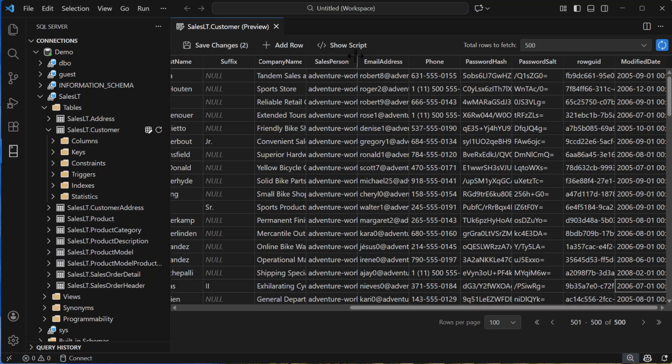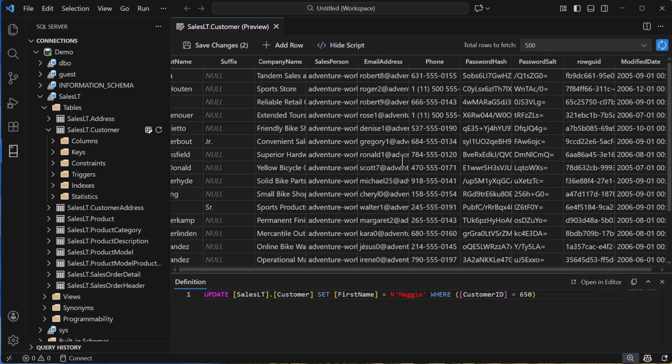One of the standout capabilities is a generated SQL script. As you edit, the extension automatically builds the insert, update, and/or delete statements for you. You can review and confirm the script before applying the changes to your database. When you're ready, just click Save Changes.